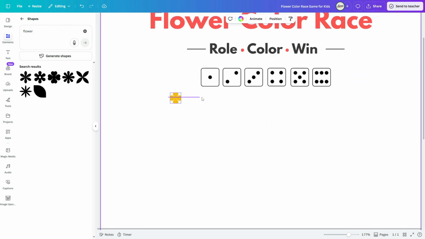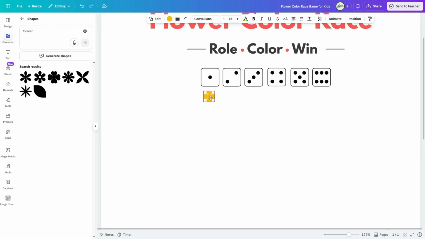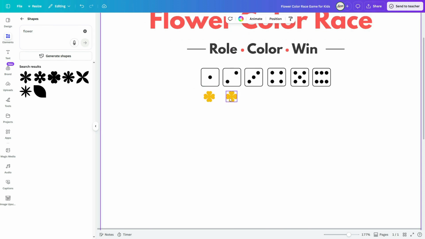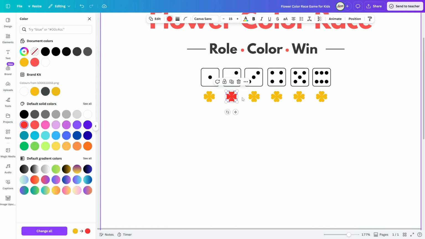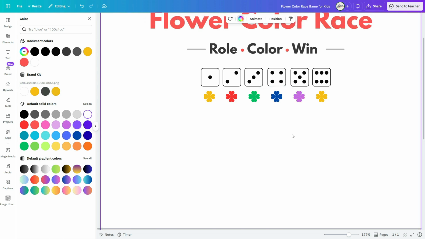I will place all the flowers below their respective dice numbers. Duplicate it so that one flower appears below each dice number. Next, I'll change the color of each flower so that every dice number corresponds to a different color. This makes the game more engaging and helps kids easily understand the rules.